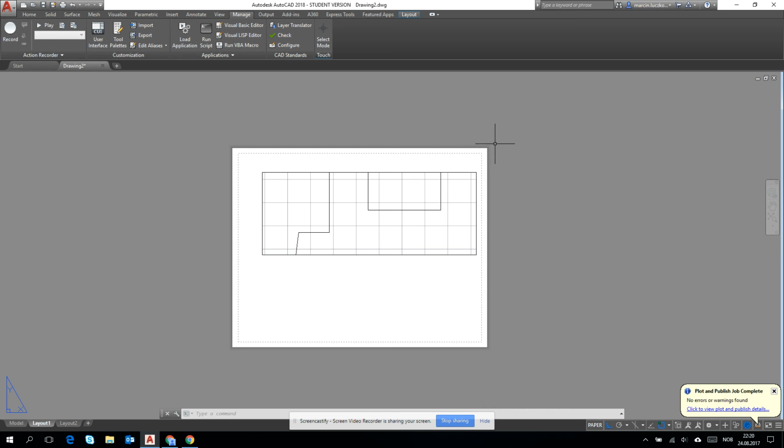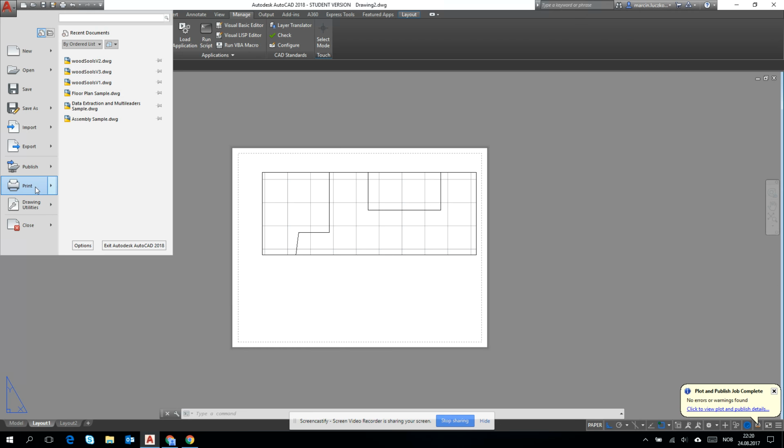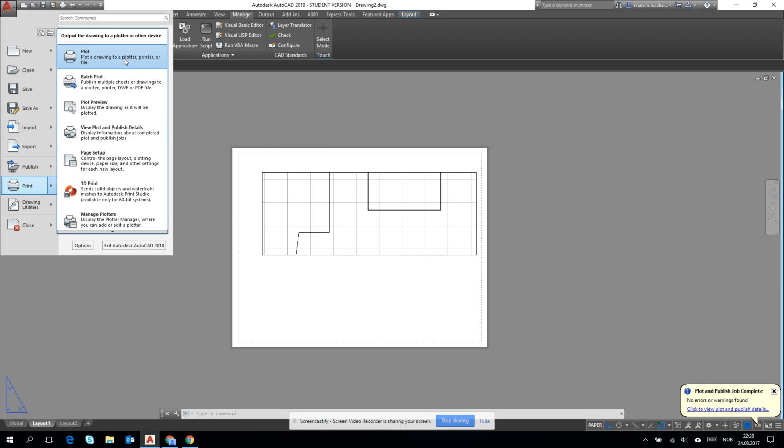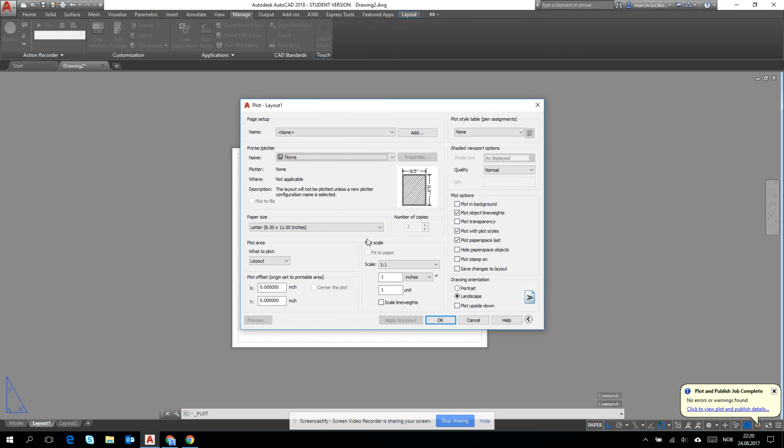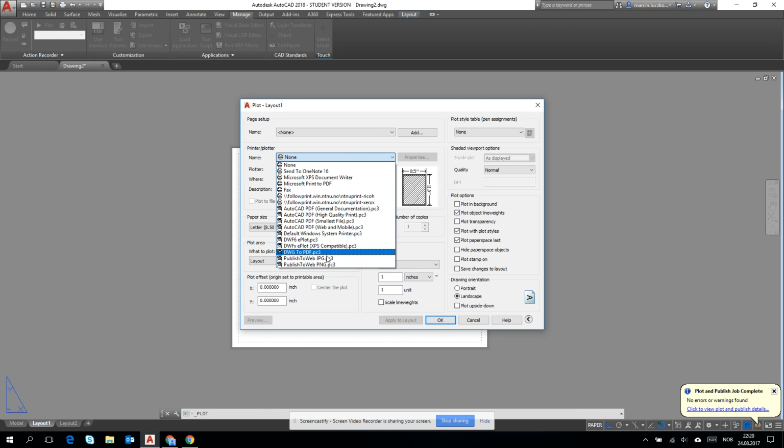As we see after clicking layout at the bottom, we see the white page which will be physically printed by the printer. If we go to the print option here and plot, or we can use the shortcut Ctrl+P. Then we can change the options and we can choose the available printer.